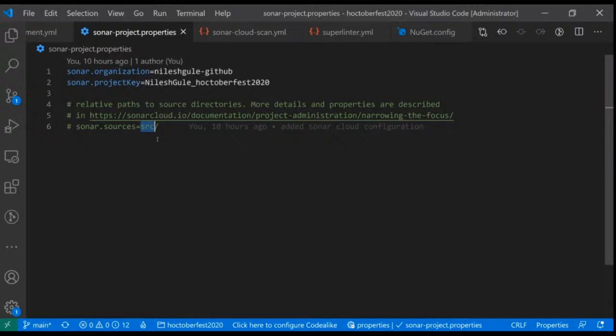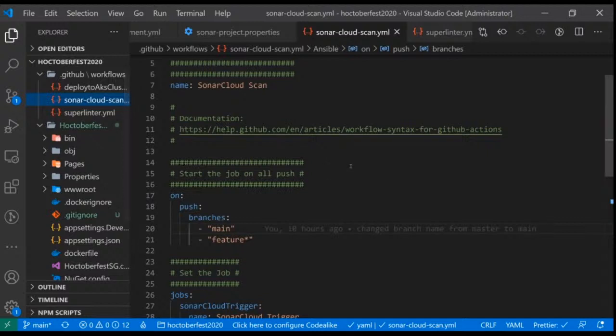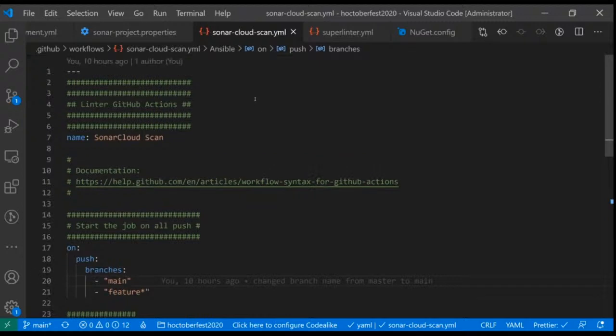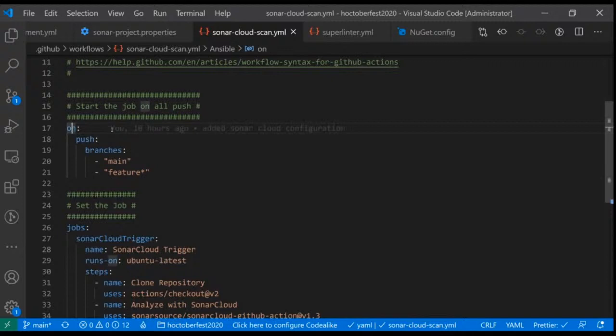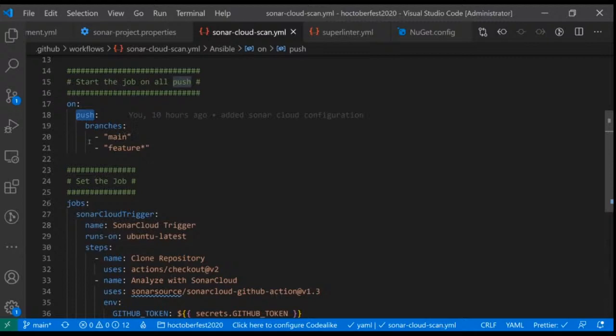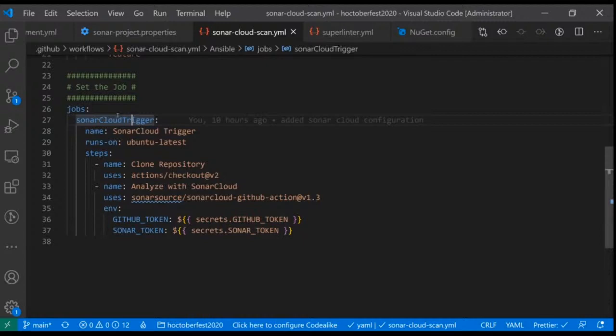Now, once I have this, the next thing is to configure the workflow in GitHub Actions. The process is similar. I start with the name and then I specify on what trigger I have to perform this action. Similar to the Super-Linter, I am using push as a trigger here, into the main and the feature branches. And then in the jobs, I say I need to trigger a Sonar Cloud job. Again, this is running on the Ubuntu latest version.